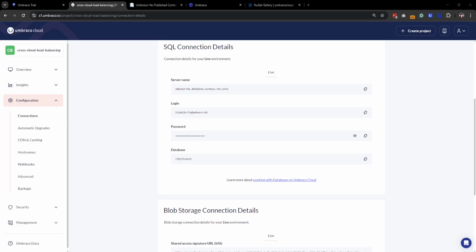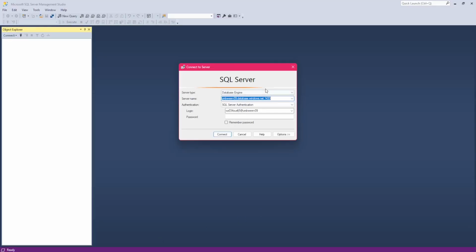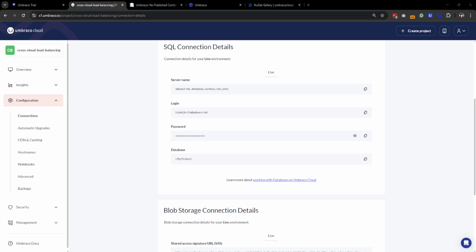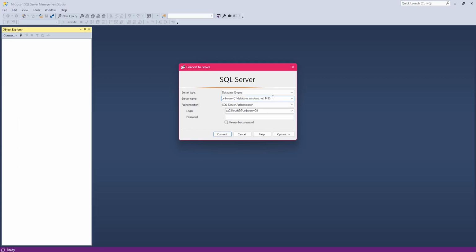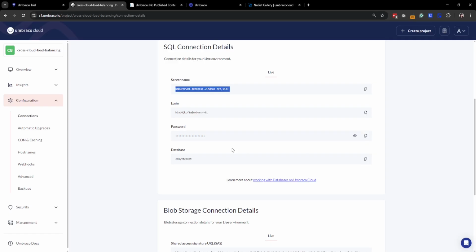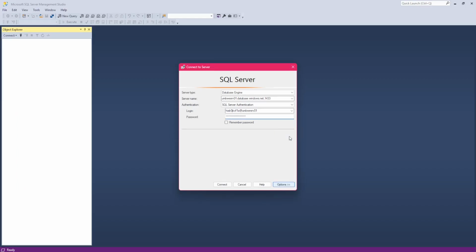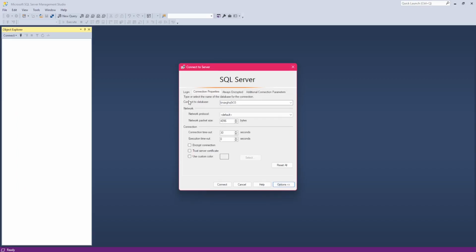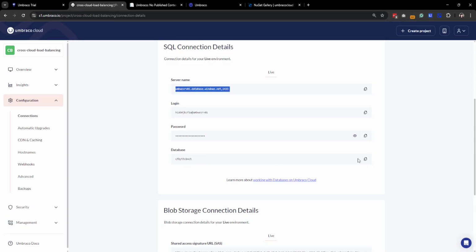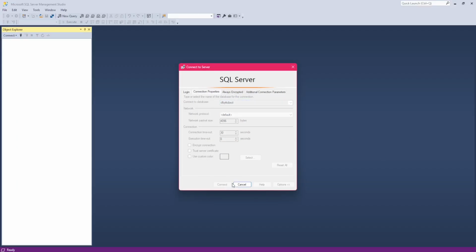So I will open SQL Server. And then here I will need to connect with the details from the Umbraco Cloud portal. First we have the server name. Then we will need the login. Then the password. And then we'll need to click Options so that we can connect to the database, and that's where we'll need to add in the database name and click connect.